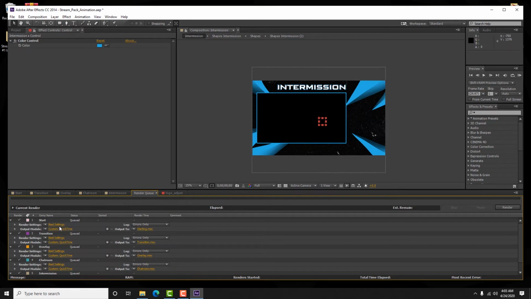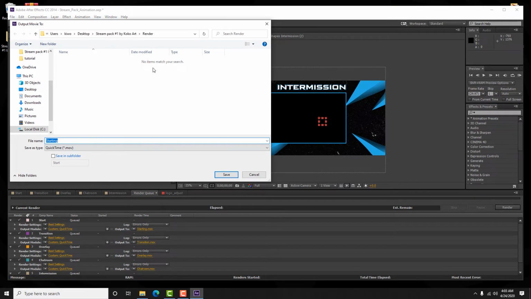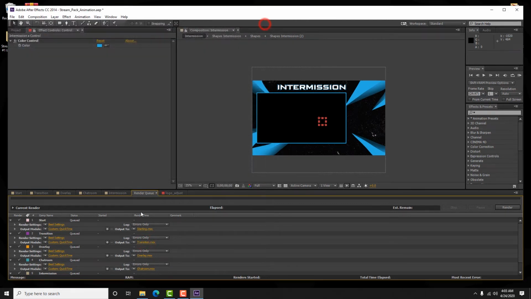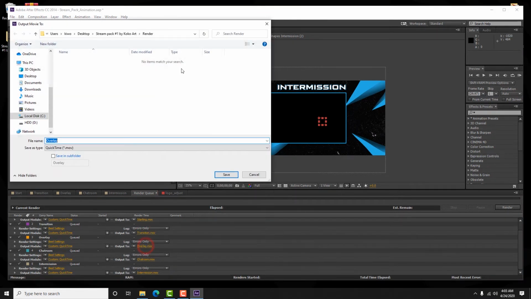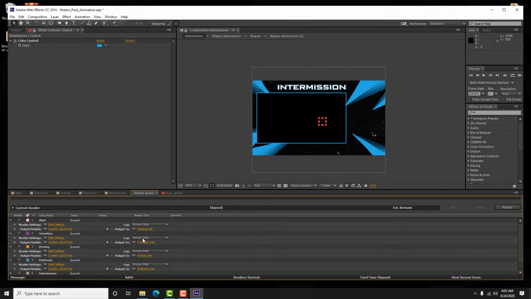So they're already pre-configured. So we just have to select the place where you're going to save it. Normally it should be saved automatically to the pack in render. So if it's not, you have to select each one and put the right destination so we can find it when we're going to add it to Streamlabs.